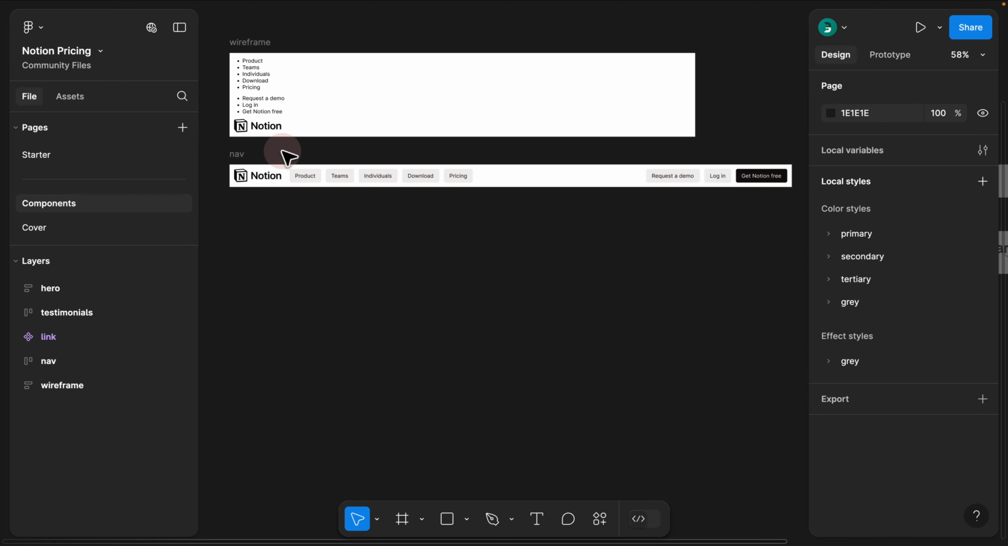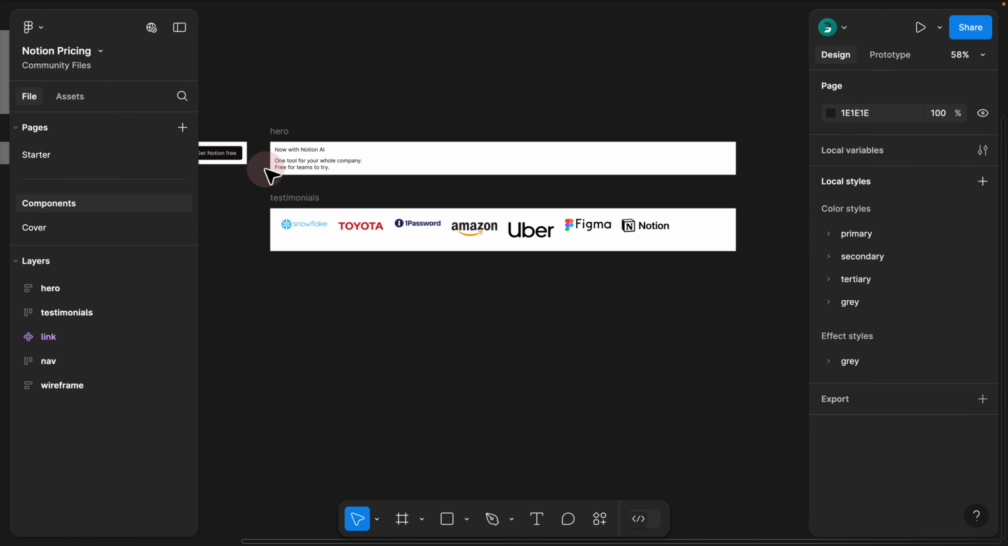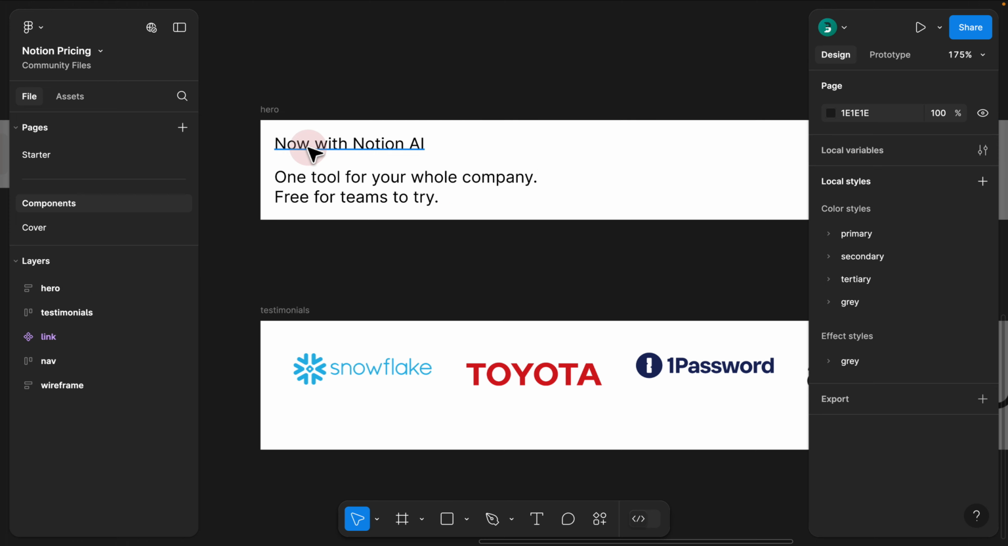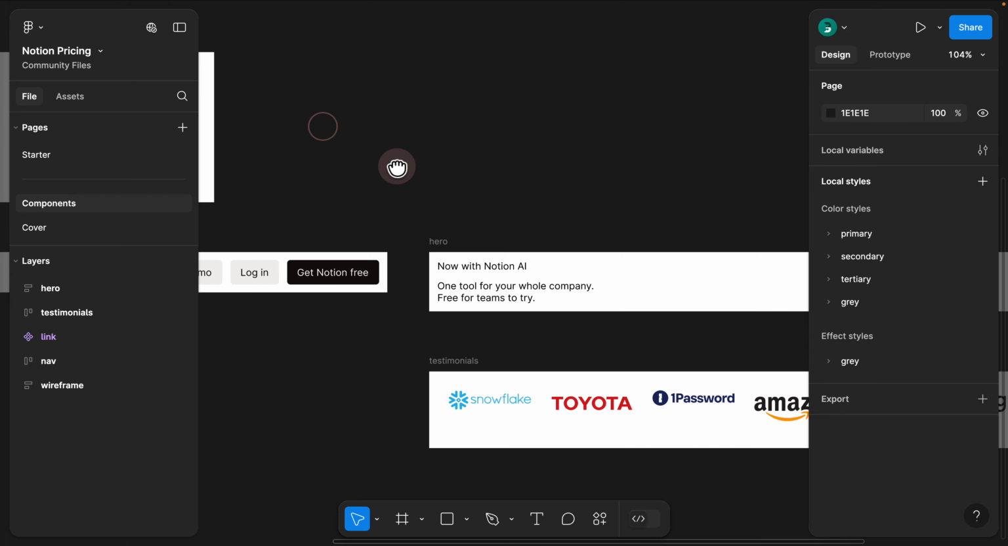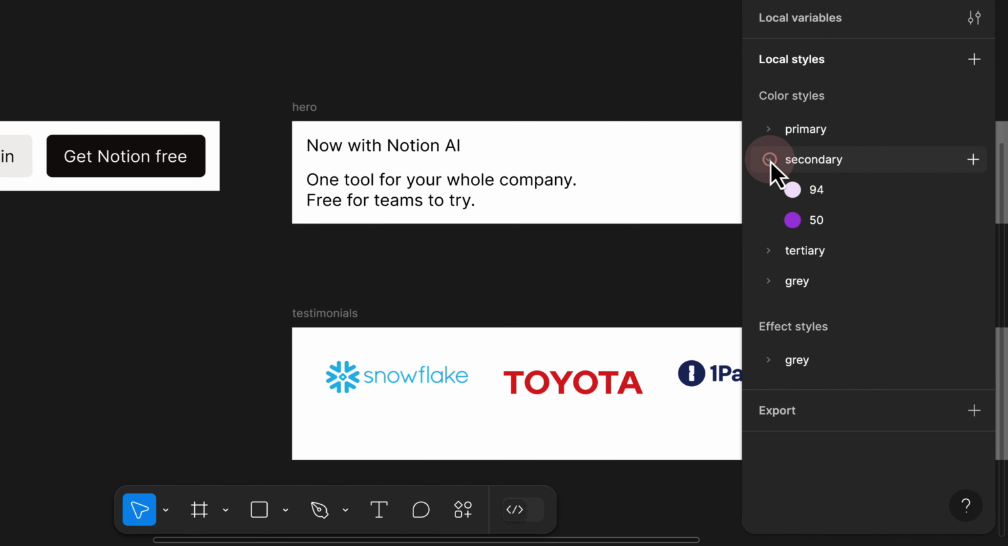Step 11. So far we managed to create the navigation. Right now we have to take the hero section and add it just below the navigation. So the first thing that we need to do for the hero section is, we have now with Notion, we do want to turn this into a chip. Chips are basically like buttons, but they're all rounded corner, which means we would have exactly the same button dimension, but everything would be rounded. Also, we would have another color. If we take a look at our colors on the right hand side, here we see we have secondary, which is 94 and 50. This is the secondary color that we want to use.